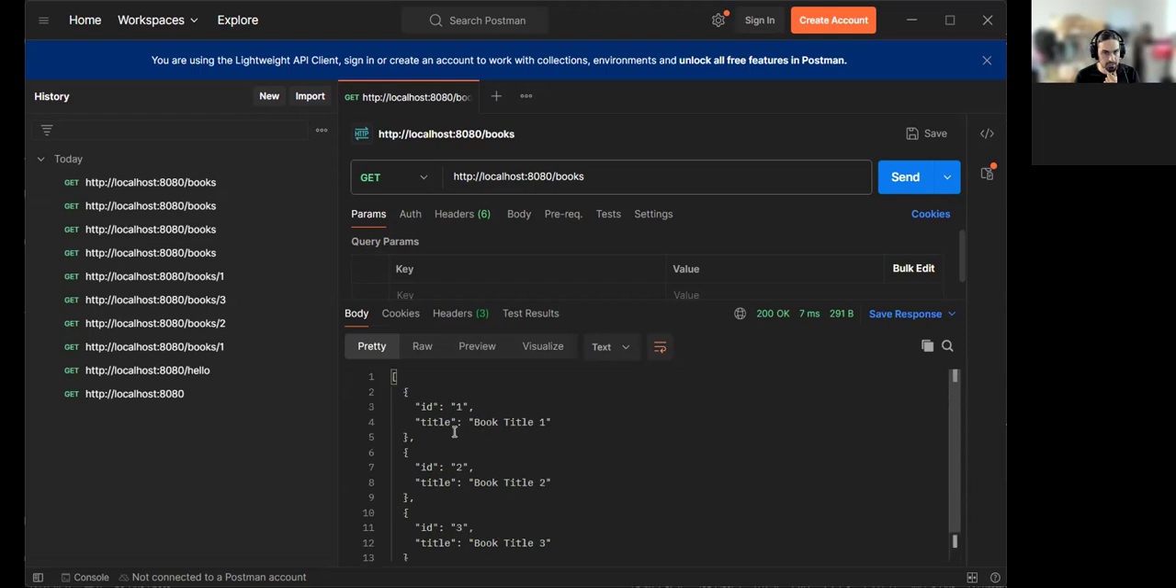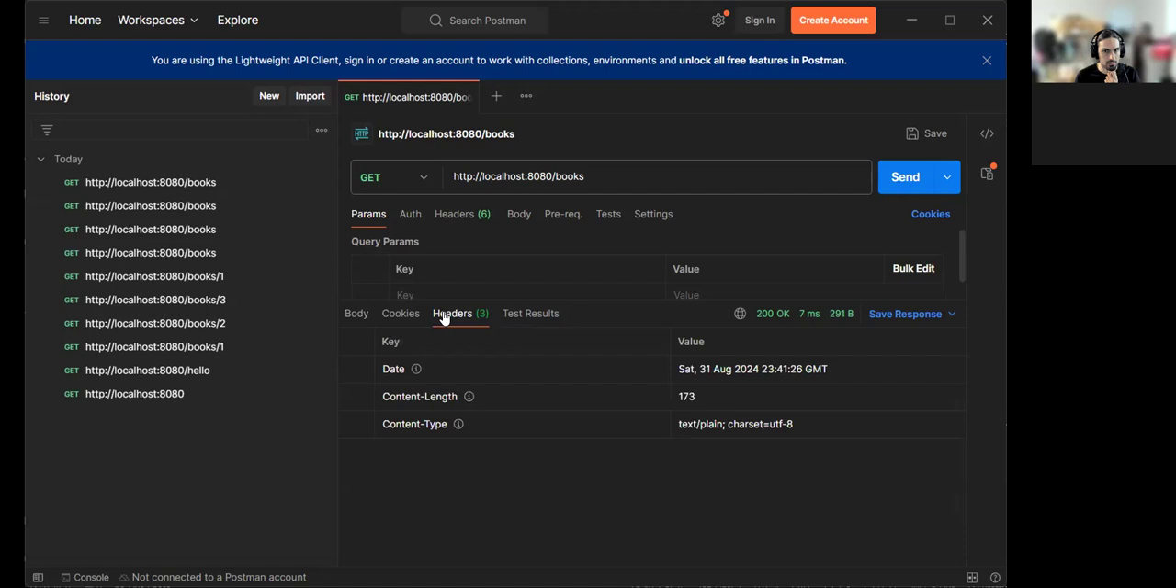But there's one detail. I don't think it's being treated as JSON. The content type, if you look at the header, is plain text. I want it to be application/json. So we have to set the content type to that. How do we do that?